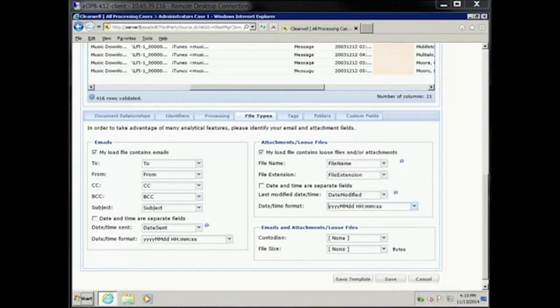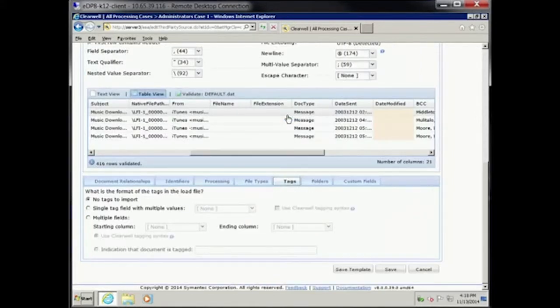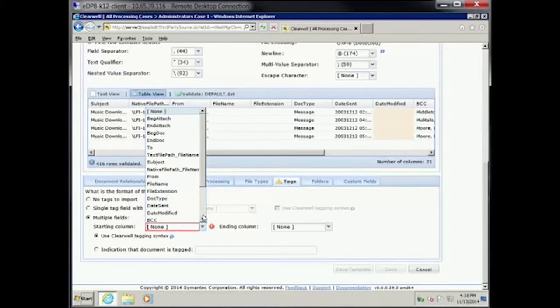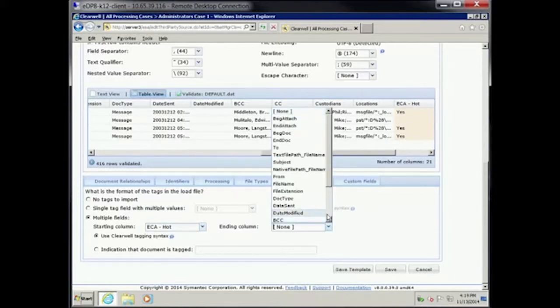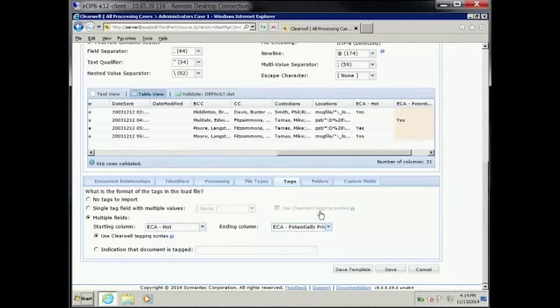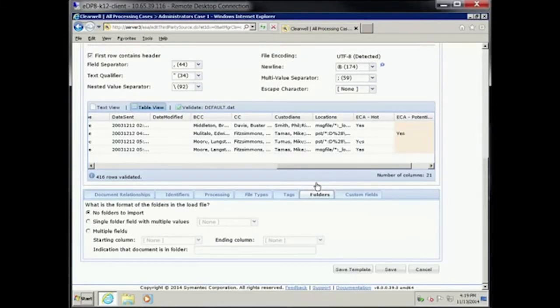Click the Tags tab. Select the Multiple Fields option. For the Starting Column drop-down menu, select ECA-Hot. For the Ending Column menu, select ECA Potentially Privileged. Verify that Use Clearwell Tagging Syntax option is selected. Click the Folders tab. Select the Single Folder field with Multiple Values option. In the drop-down menu, select Projects.